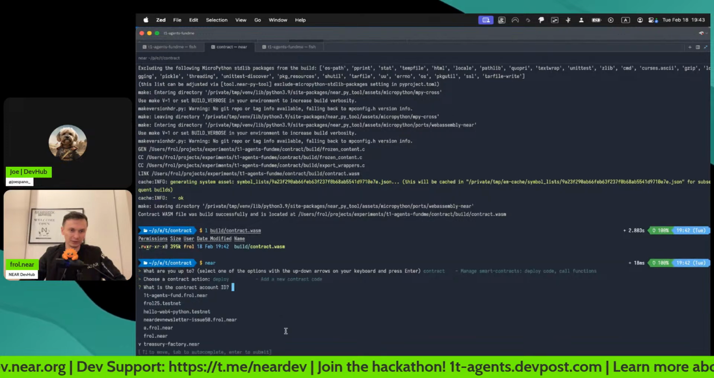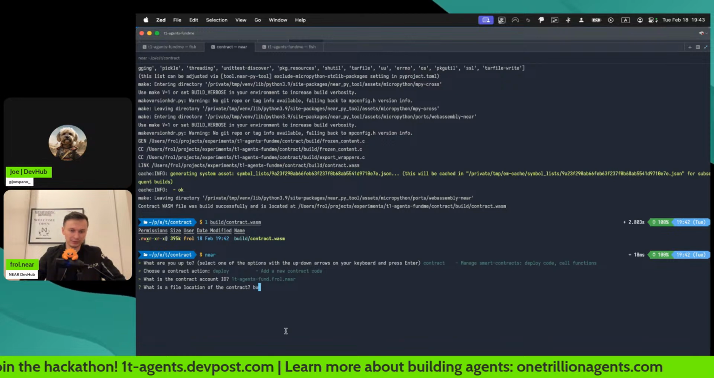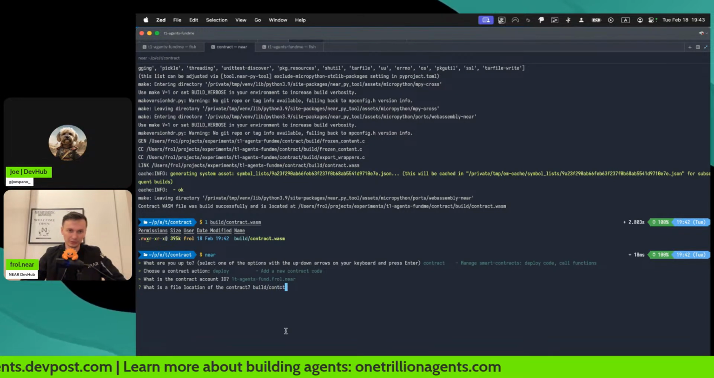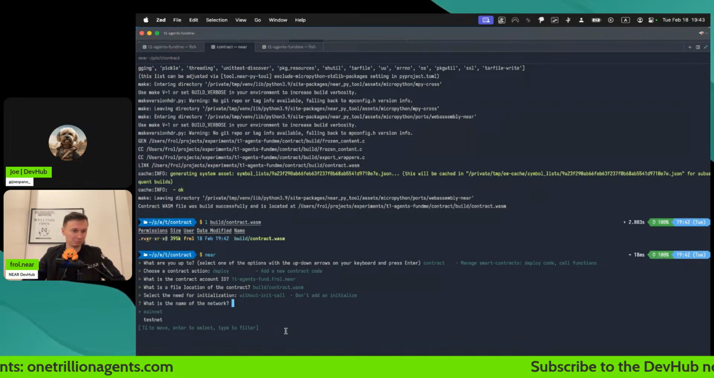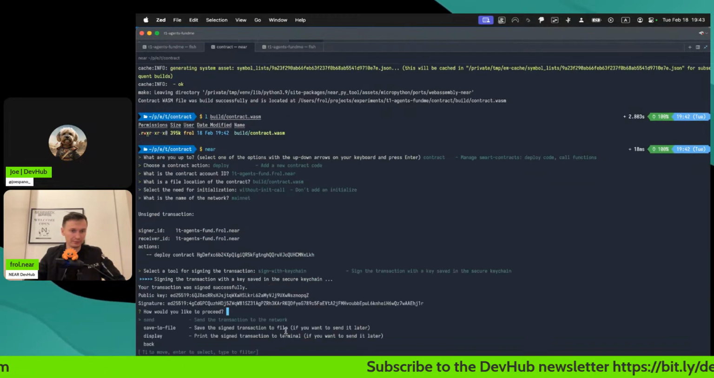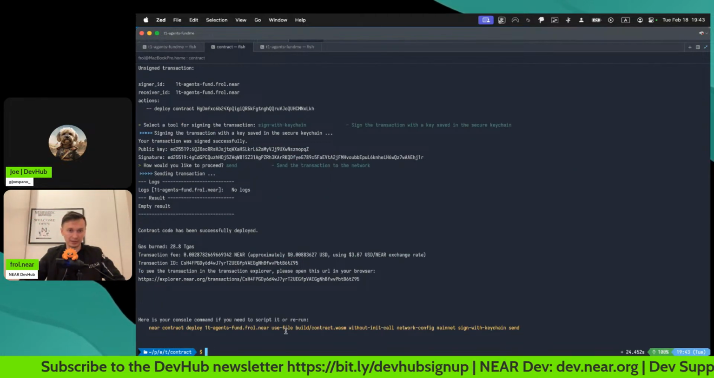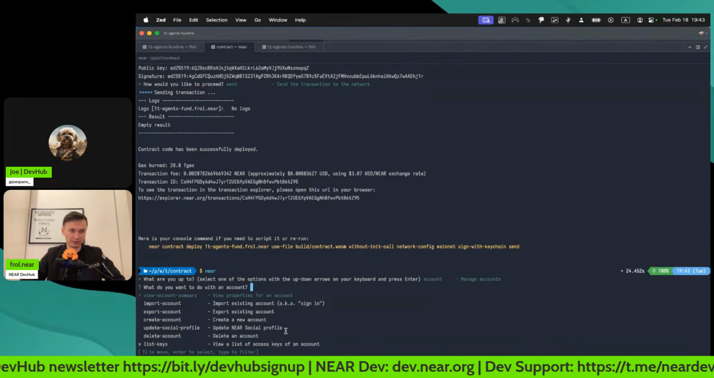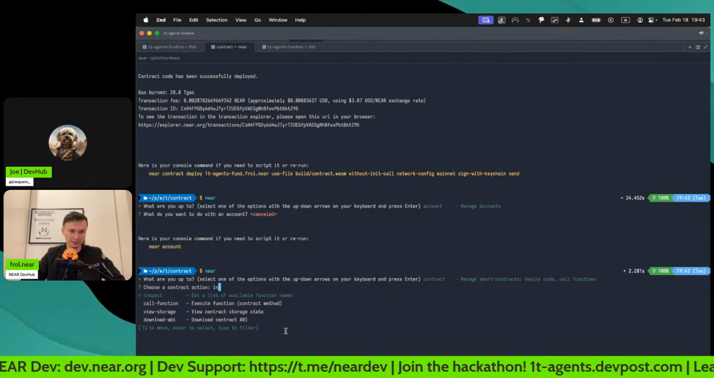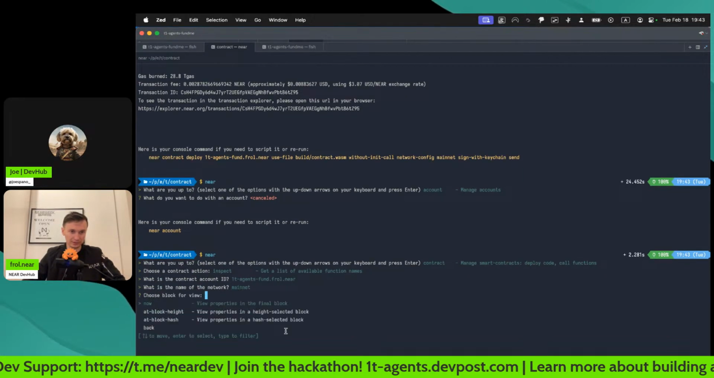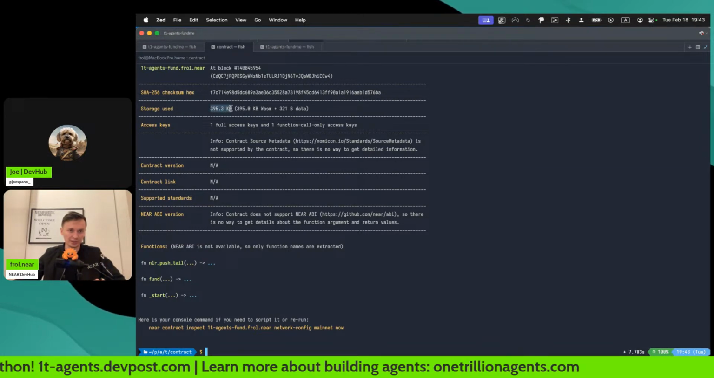So near contract deploy this new account with the file build contract wasm. No init call is needed, and yes, signing, sending, amazing, it's there. So let's check the account. Oh, we can do near contract inspect this new account now. Yes, cool. Yeah, exactly the same size as we expected.